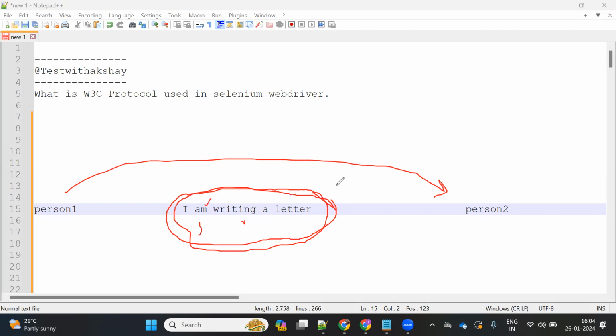The same thing happens with networking, in terms of IT. If two computers are interacting, the data should be in a structured format. So there are certain rules and regulations these two computers have to follow regarding the data. Okay, I hope you understood this.